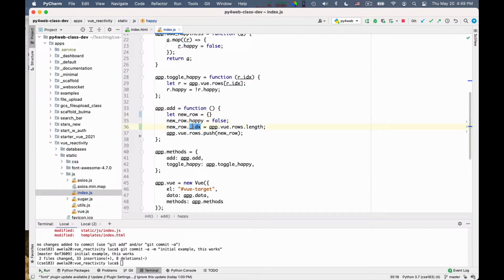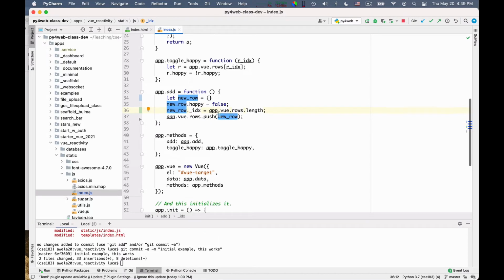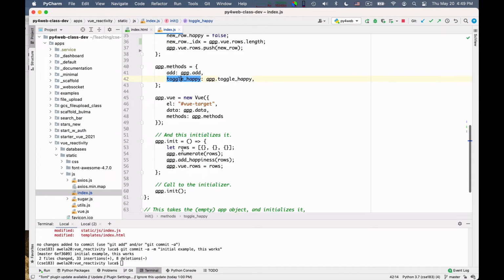It adds an ._index, which is set to the length of the current vector, so that in the current vector they will have indices from 0 to length minus 1, so the new one I put at length, and then I insert this new row at the end via the push operator. So the add function is quite simple as well. It just generates a row, adds the correct attributes, and puts it at the end of the vector. The methods are add and toggle happy, I already mentioned it, and the initializer is also quite simple.